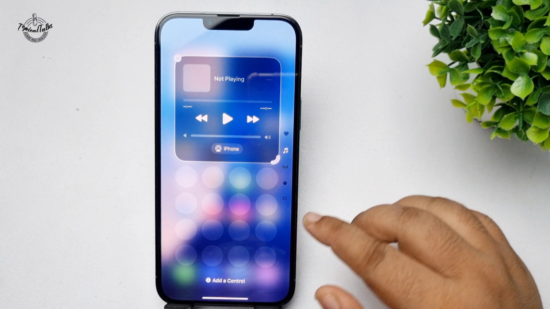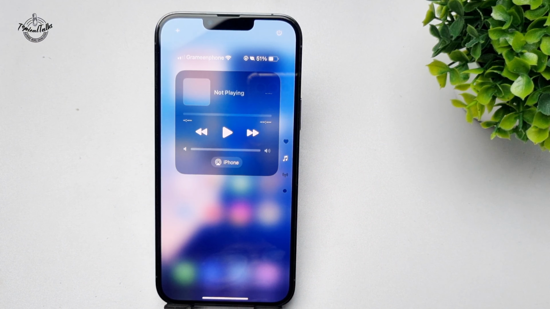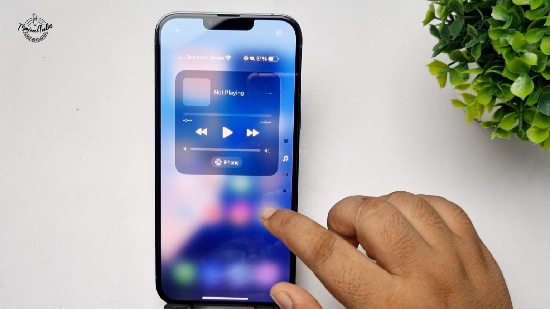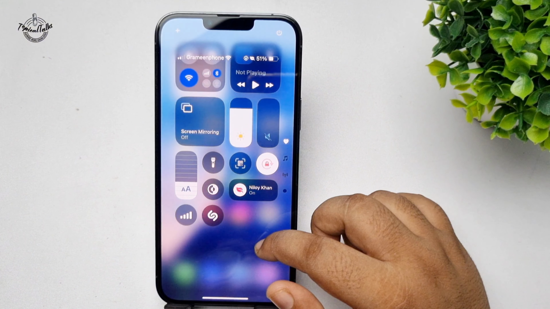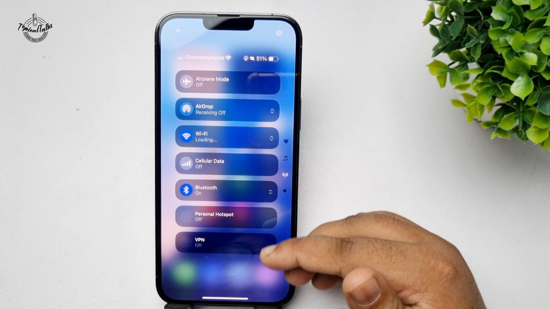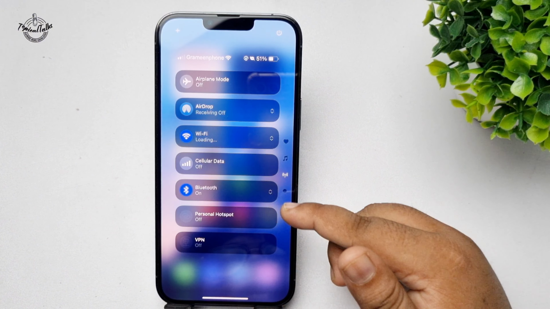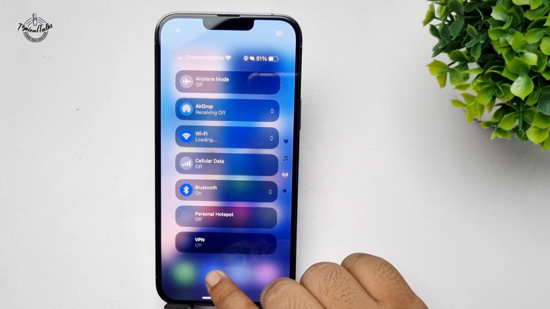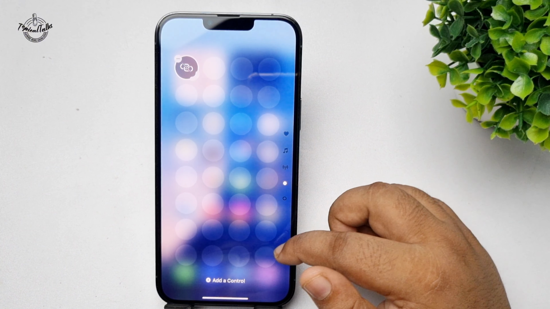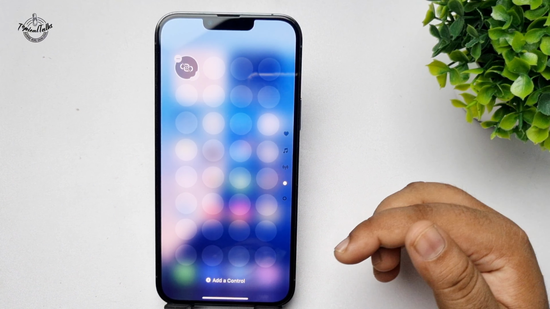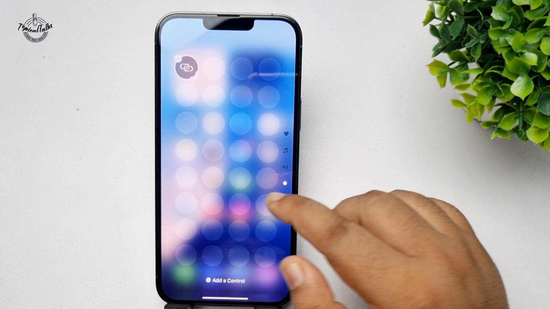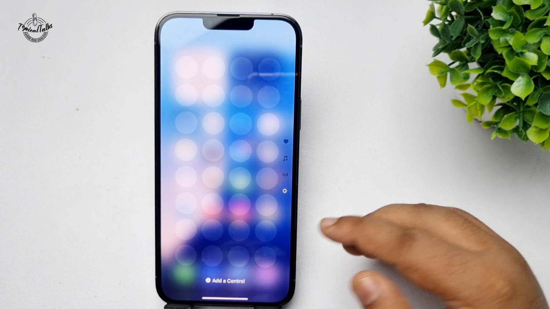Once you are happy, tap outside of the control and the editing panel will be disabled. Okay, now to remove any page from your Control Center, do the same thing, long press on empty space. And to remove any page, go to the page, and you have to remove all actions from the page, and the page will be removed.